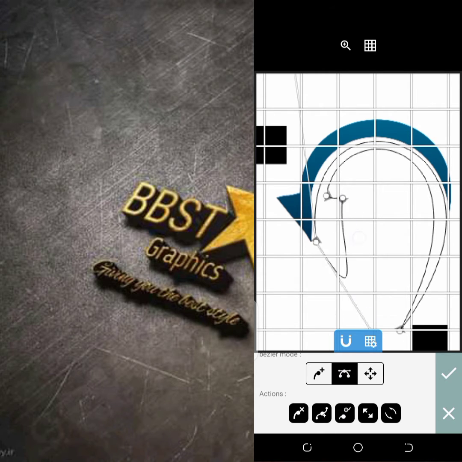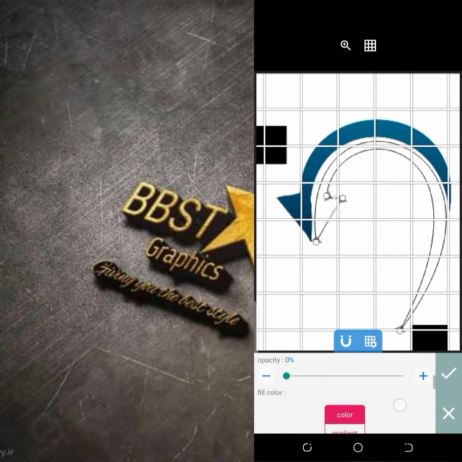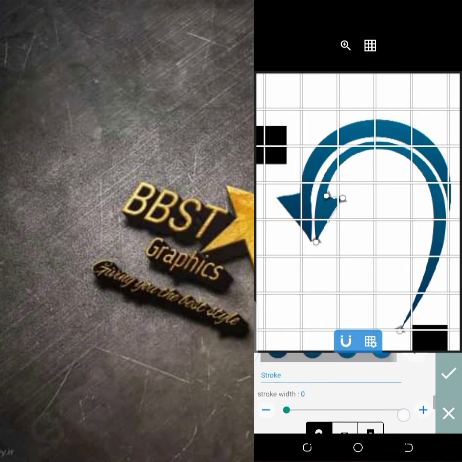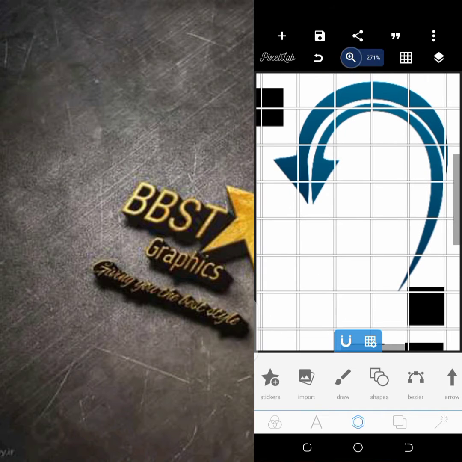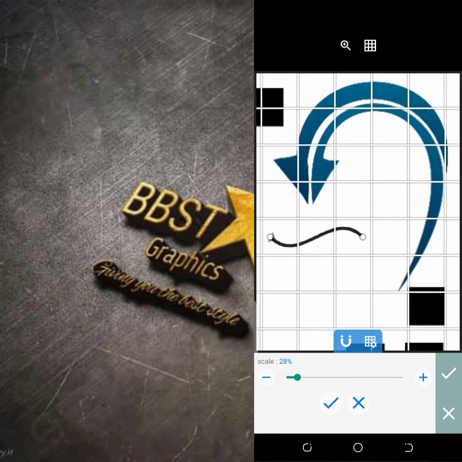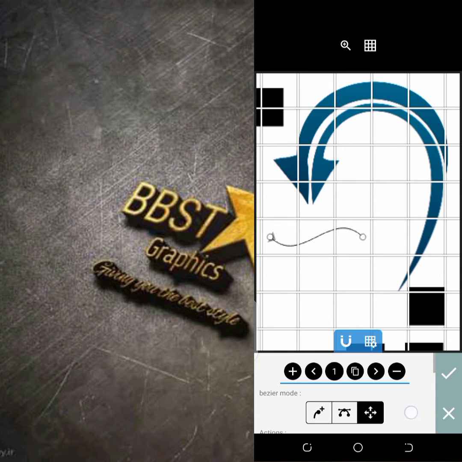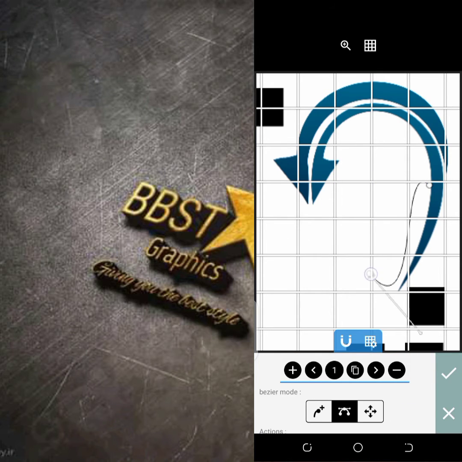So yeah, let it have a sharp point, just like an arrow. When you are done with that, you lock your layers. Then you can still zoom in to know if it's the shape that you want.